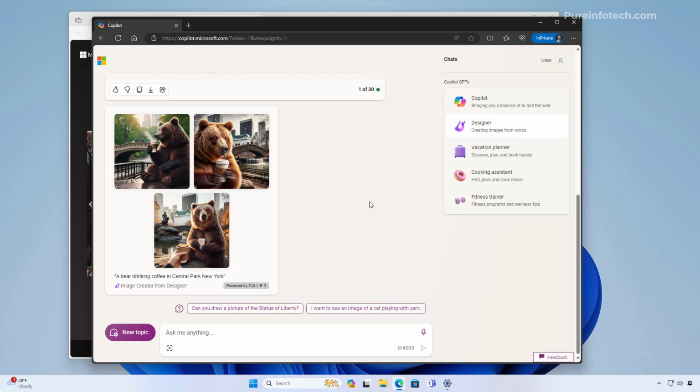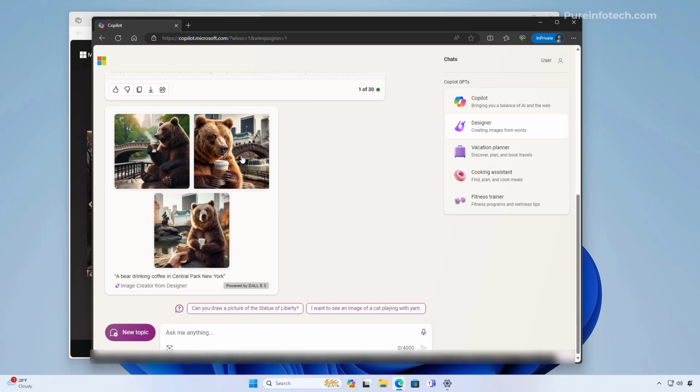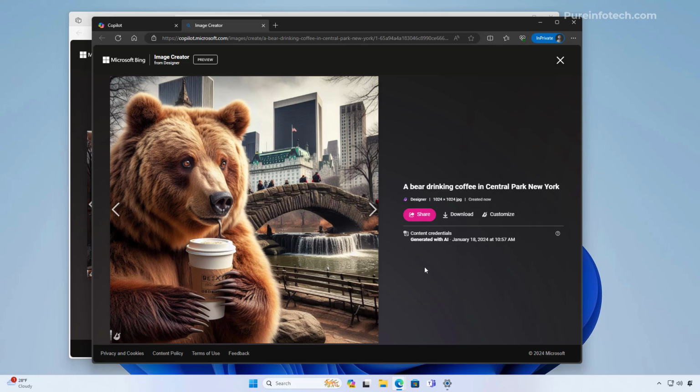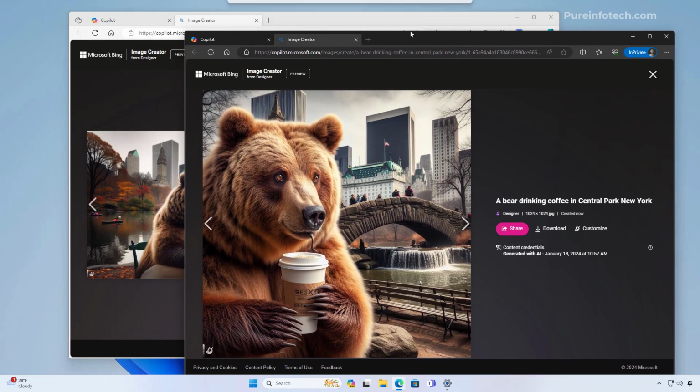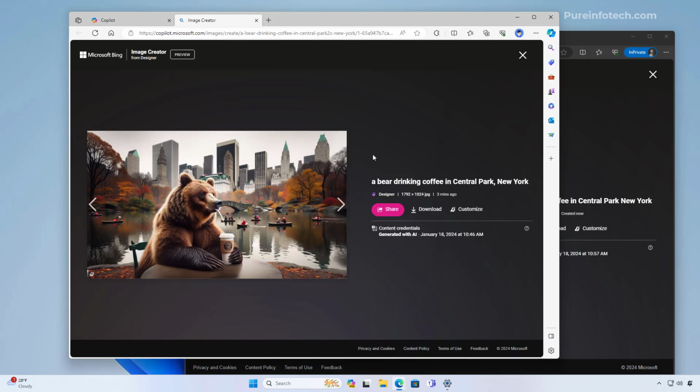And there we go. So it took a lot longer without the subscription, and we also get 3 variants of the image instead of 4, and the size is a lot smaller. So for example, this one is 1024 by 1024, and the one with subscription is 1792 by 1024.